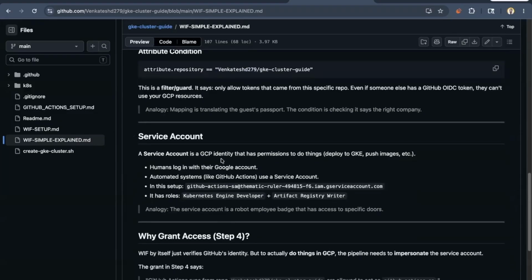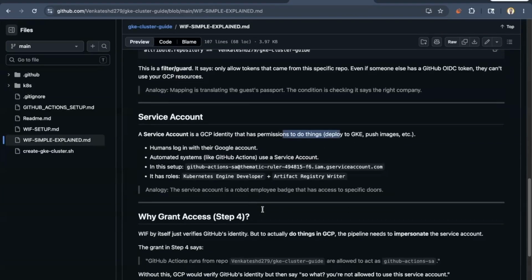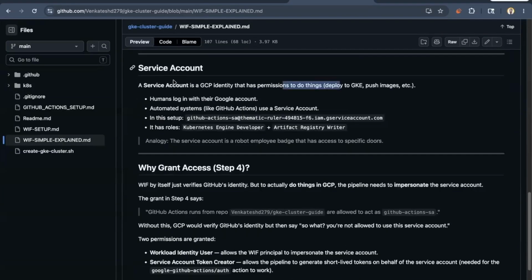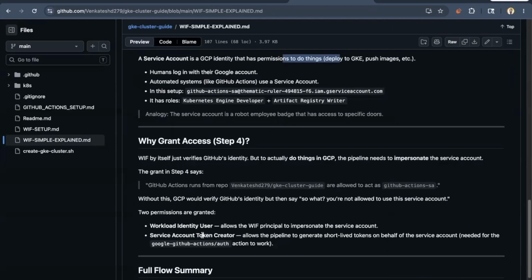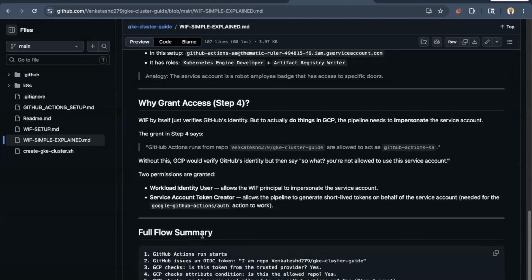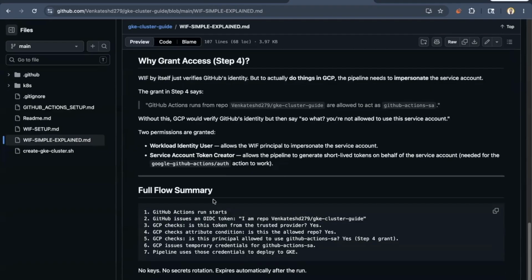And we have to create the service account. A service account is a GCP identity that has the permission for things like deploying and pushing images. We have to use this service account for granting access to this GitHub Actions pipeline. So the service account will allow it, but inside the service account we have to grant permission for the pipeline so it can do the deployment. So this is how we are going to do it.